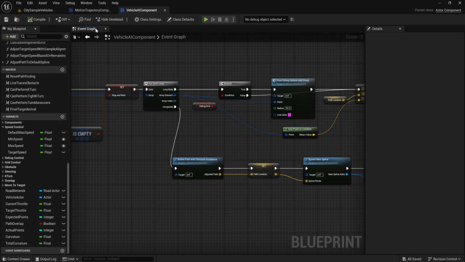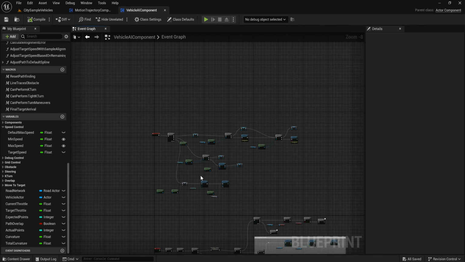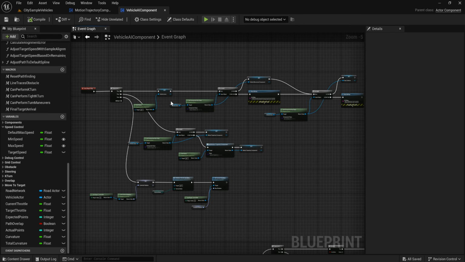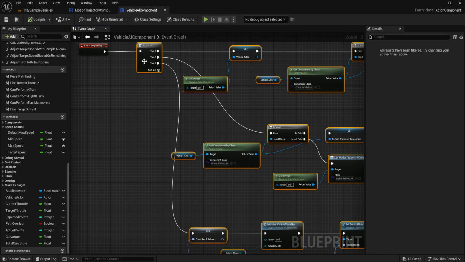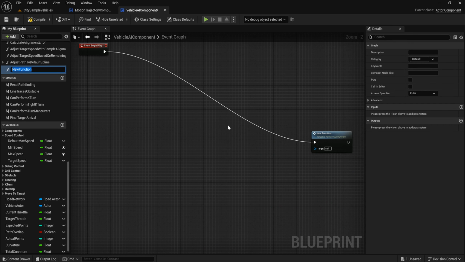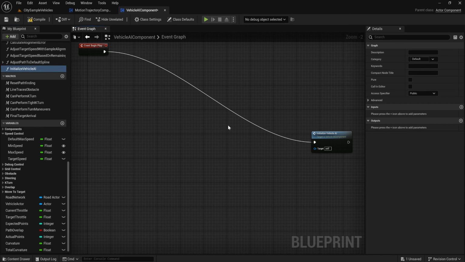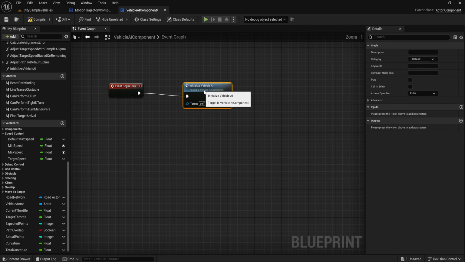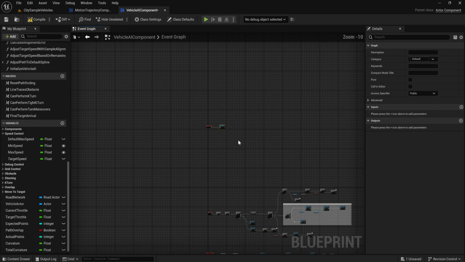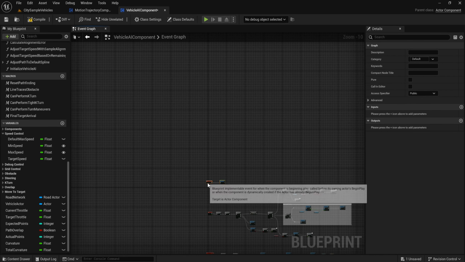Close this, go to event graph, and this begin play, we collapse this function. Right click, collapse to function. Name this to initialize AI. And we can move this down.